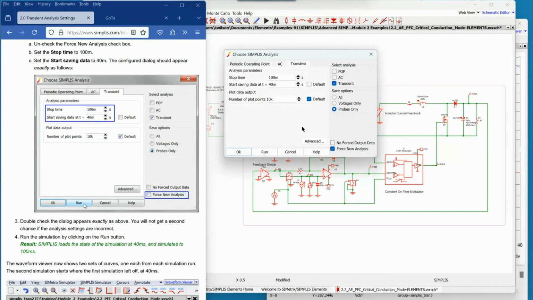Okay. And so you'll notice for a lot of our training course material, we have force new analysis checked. The reason is because we want everybody to get the same results. So this puts everybody starting from scratch as if we've never seen it. But when you're actually doing your work, typically you don't want this checked, because you want to say, hey, if you know anything about the circuit that can help me and make things go a little quicker, use it. Okay. So make sure that's unchecked.